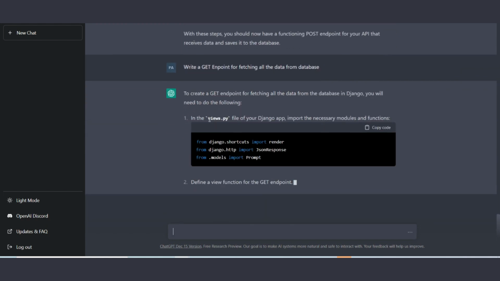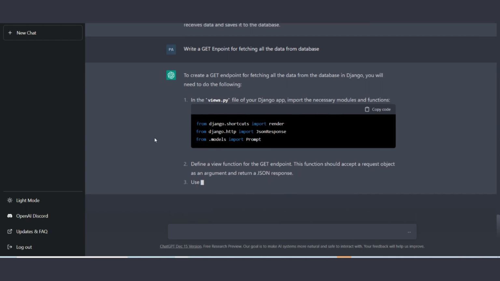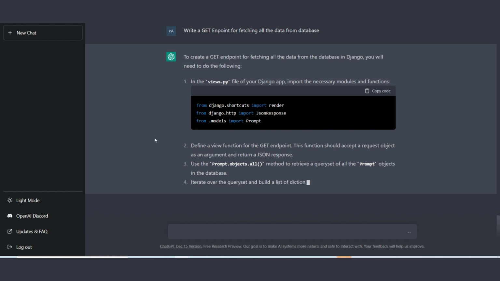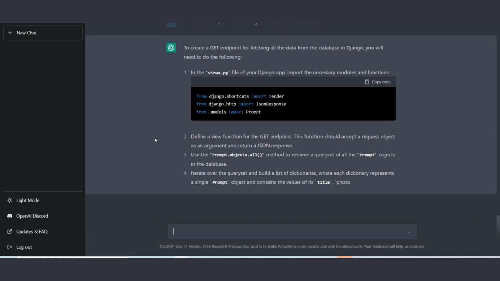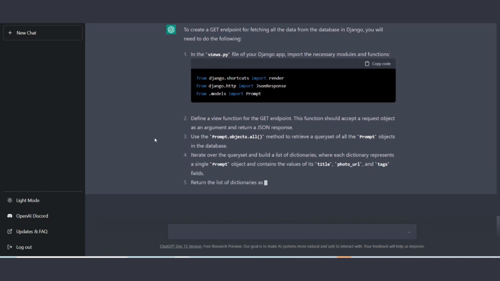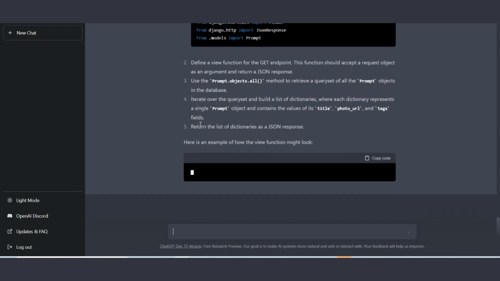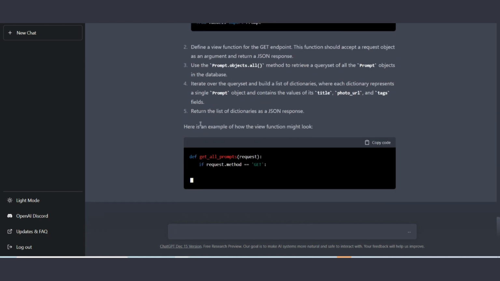So now it's writing a get endpoint in views.py as well. So we'll see. So it's a step-by-step guide of how to do things. It's not just telling me to go and copy paste this code. It's giving me a step-by-step guide of how I can use this code as well. So it's a very elaborative process, and I love it.